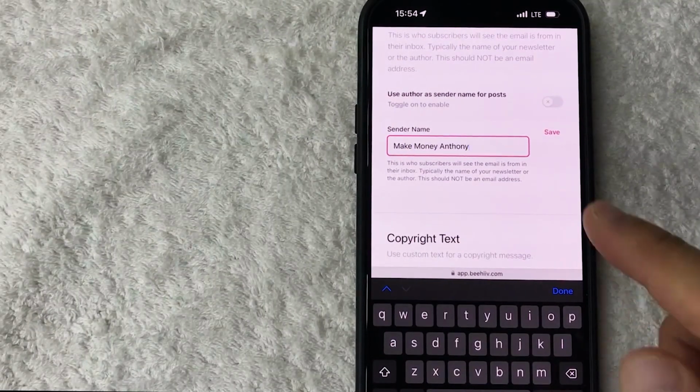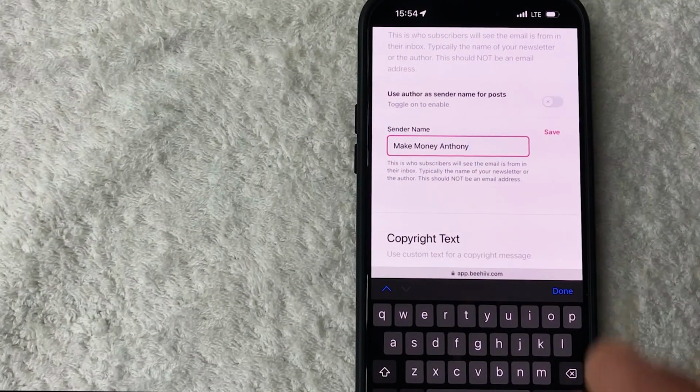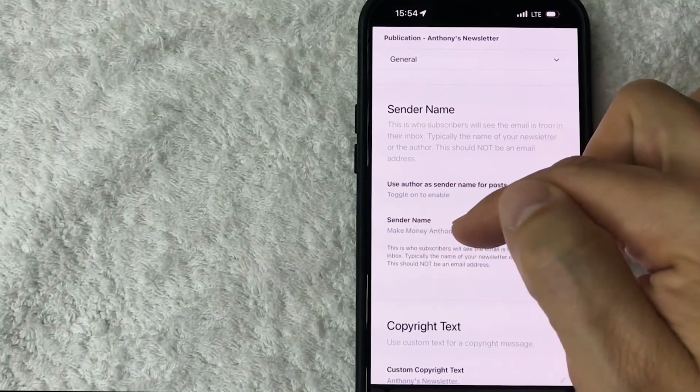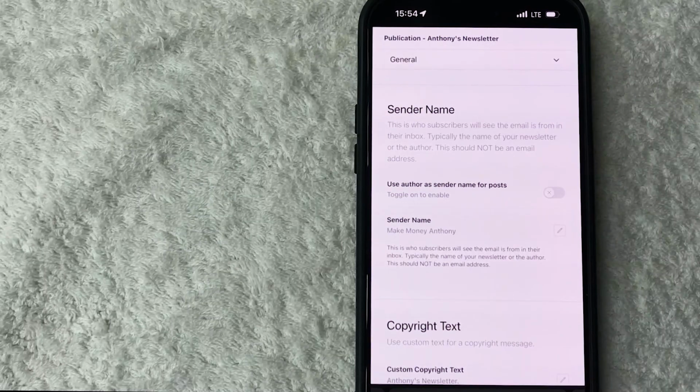Okay, and then once you have decided on the name of the sender that's going to show up on their emails, you click on save, and you're going to see this pop up saved. So as you can see right here, sender name, it's going to show Make Money Anthony. So anytime that I send an email from my BeeHiiv account, that is what is going to show up in their inbox. So there you have it guys.